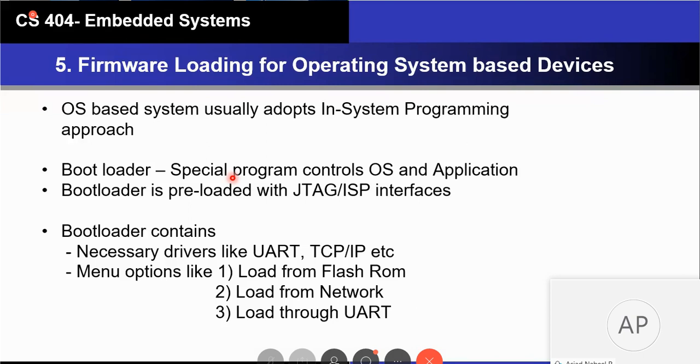So the main idea is that for an operating system, firmware loading can be done with the help of a bootloader. Once the OS is loaded by the bootloader, the OS can read from a memory device attached to it. It can read from the pen drive, or it can load applications from the Play Store. Likewise, the firmware is getting uploaded in the operating system.